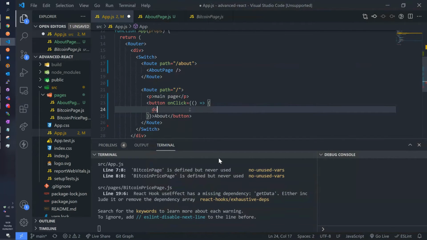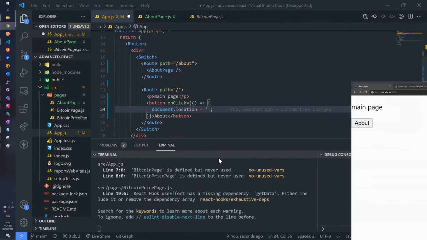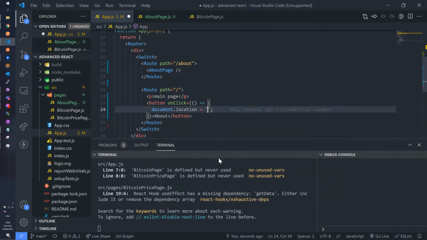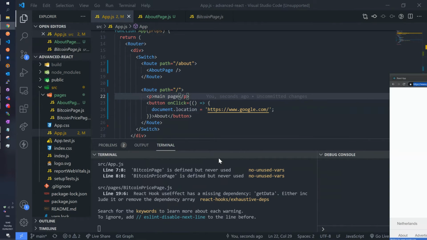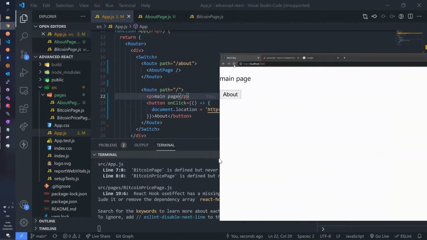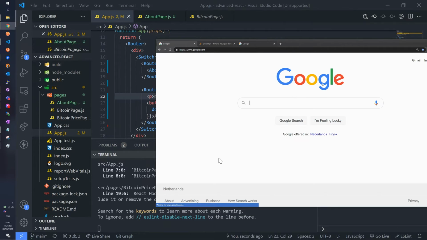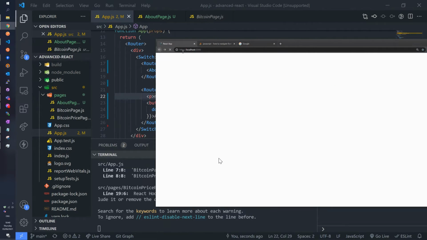So there's document.location, and I think there's also window.location that you can use. You just have to say what is in your URL where you want to go. Something to know: you can actually explicitly say something like google.com. So if I copy the whole URL of google.com, let's see if it works. If I click on About, that sends me to google.com. So that's a simple way.